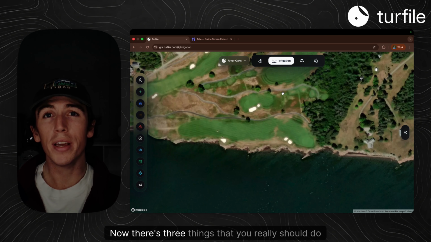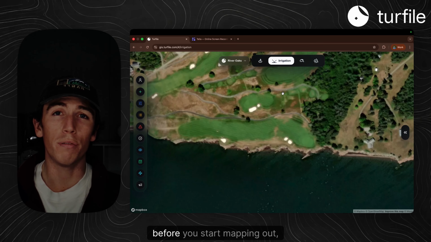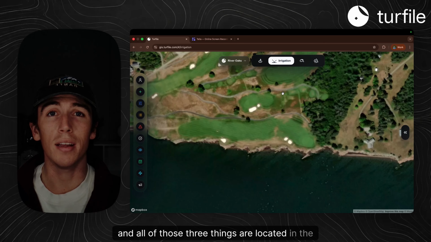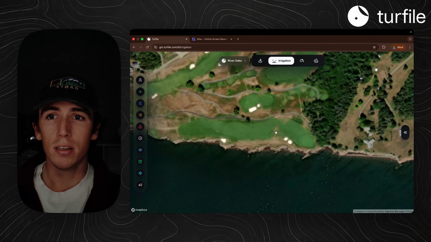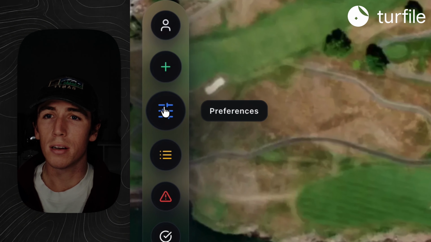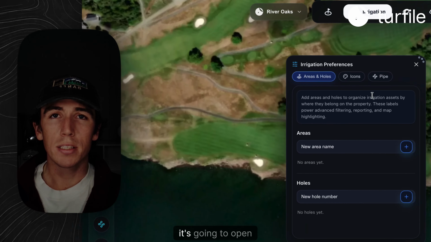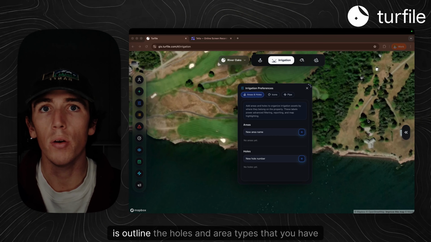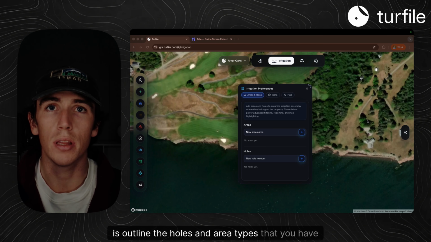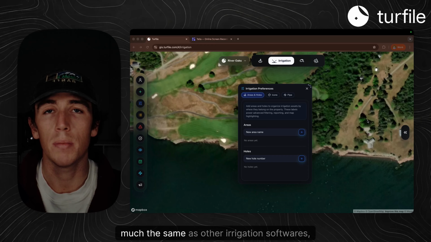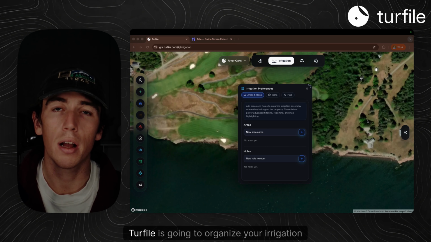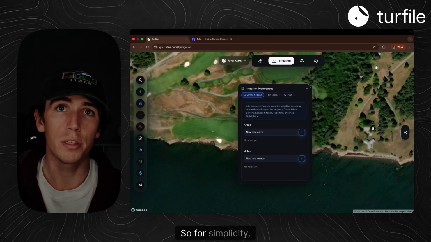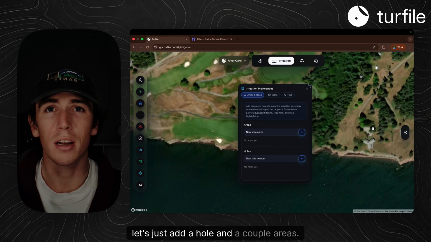Now, there are 3 things that you really should do before you start mapping out your system. And all of those 3 things are located in the Preferences button. So if you come over to the left toolbar and click on Preferences, it's going to open this panel. The first thing that you're going to want to do is outline the holes and area types that you have on your property. Much the same as other irrigation softwares, Turfile is going to organize your irrigation assets into these groups. So for simplicity, let's just add a hole and a couple of areas.